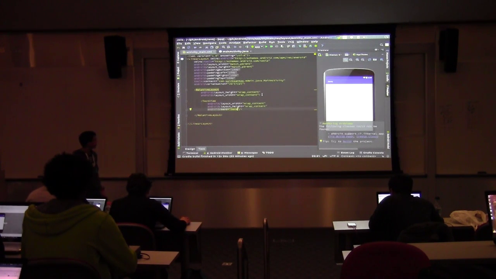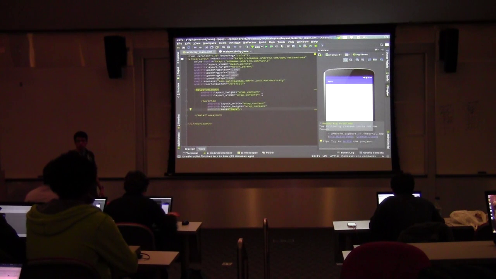Does everybody have their preview look kind of similar to mine? If not, raise your hand, we can help you out. And I hear a lot of typing, so I can't let you guys go.